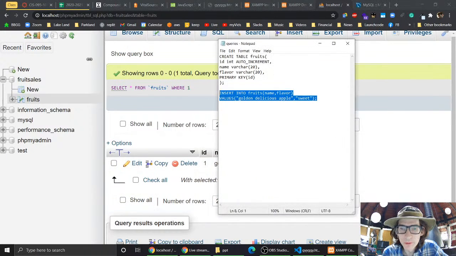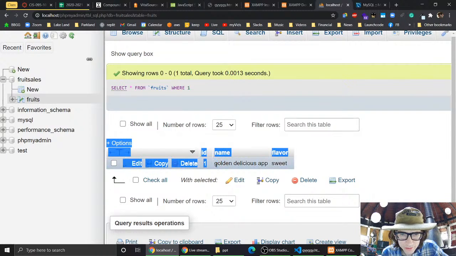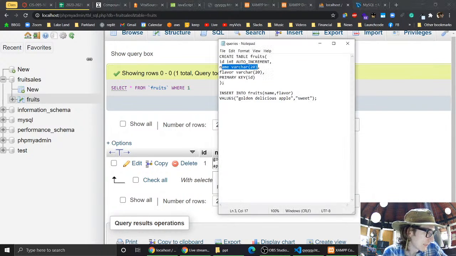Let's look back at what we've done so far. So in the name, we've limited it to 20 characters, including spaces. And so this has 1, 2, 3, 4, 5, 6, 7, 8, 9, 10, 11, 12, 13, 14, 15, 16, 17, 18, 19, 20. So it didn't have enough space because I didn't think ahead that I would use such a long name. So we will need to change that.